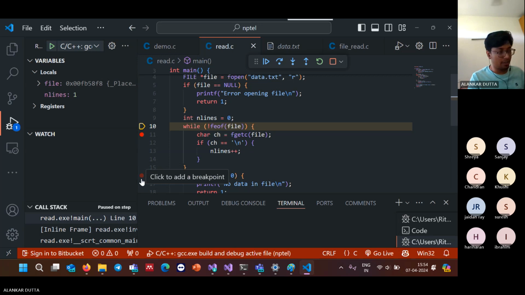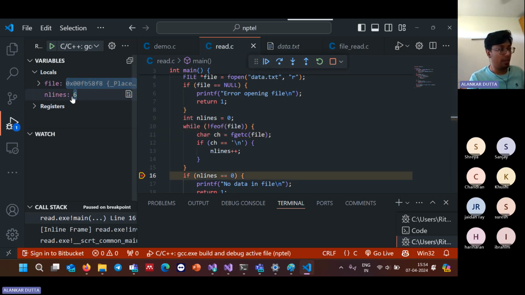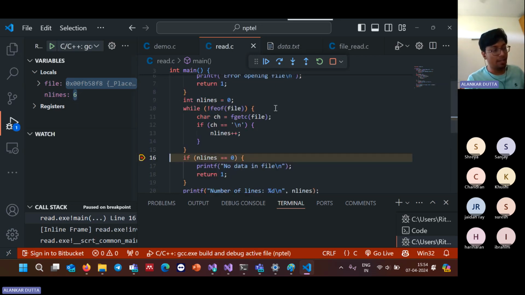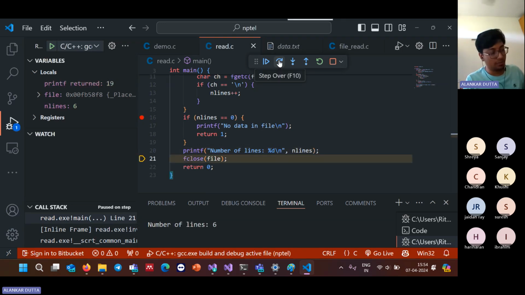Let's do that, and just continue to run till the breakpoint. And get rid of this breakpoint, and now you see n lines is 6, because we have gone through the code and calculated the number of new lines. If n lines is 0, which it is not, then it will say that there is no data in the file because there are no lines in that case. Otherwise, it comes in here and tells you the number of lines. So you have 6 lines in here. So this is the basic idea of calculating the number of lines in the file.